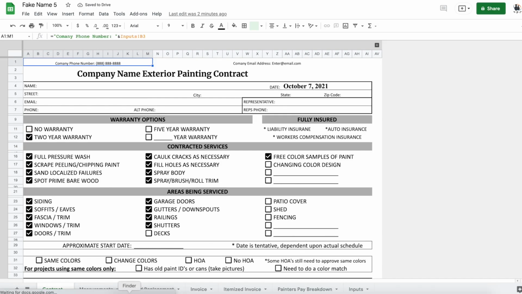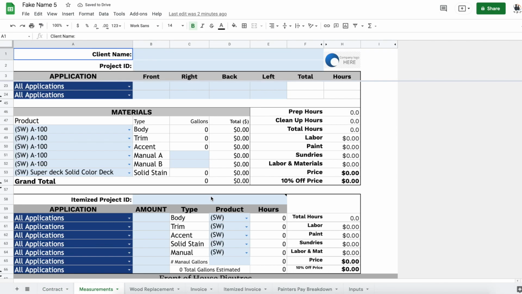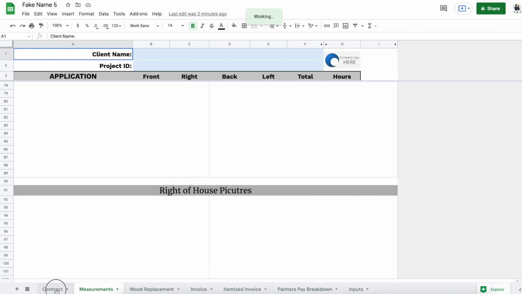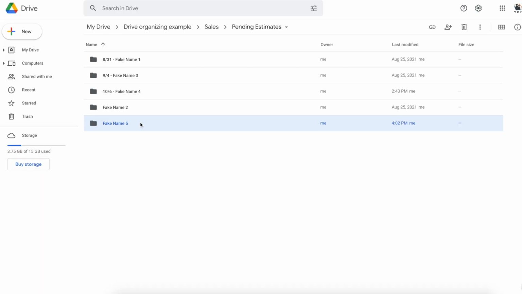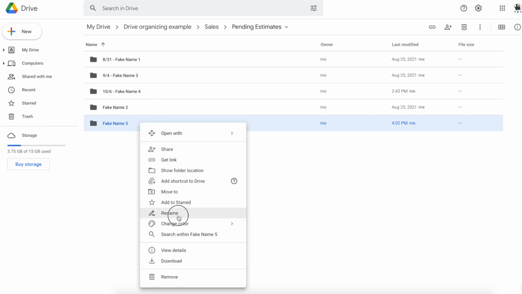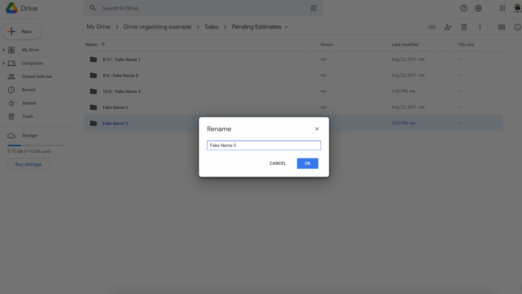Then you're going to go to the house, take your measurements, insert some pictures of the house, write up the contract, present it to the possible client. And then if they do give you a maybe, you're going to ask them, well, when can I get a decision? When can I follow up? And then I would rename the folder and put the follow-up date at the beginning of that. So maybe they say on 10/25, you can follow up.